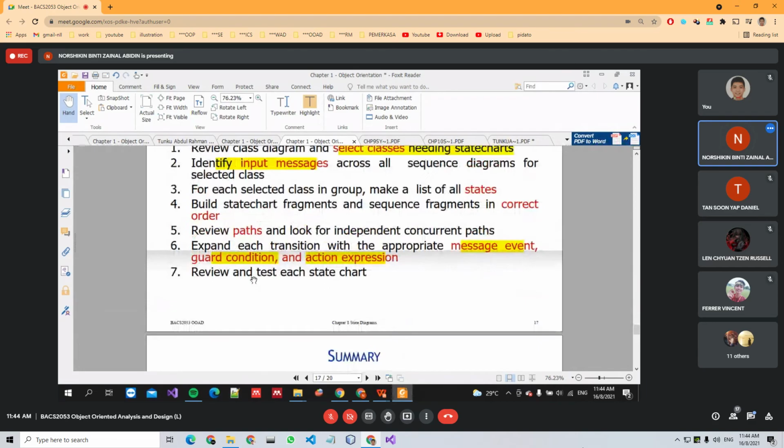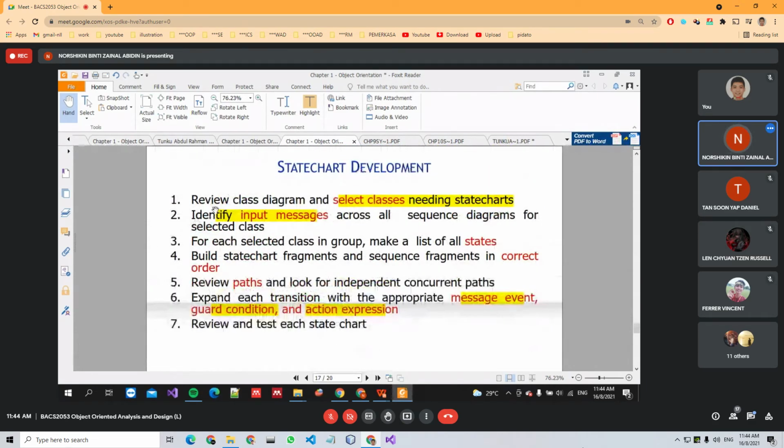State chart development. First, review the class diagram and select classes needing state charts. Then identify input messages or sequence diagram for the selected class. For each selected class in the group, make a list of all steps. Build state chart fragments and sequence fragments in correct order. Review paths and look for independent concurrent paths.